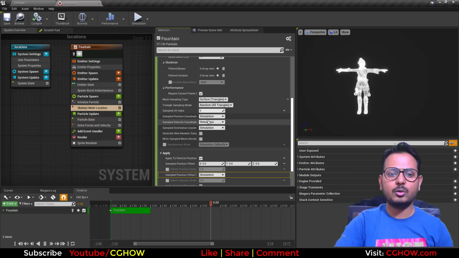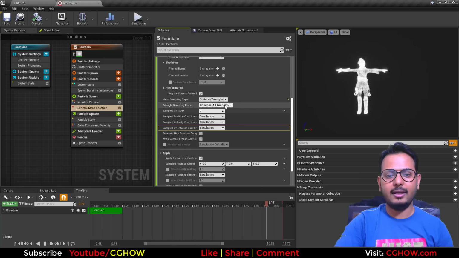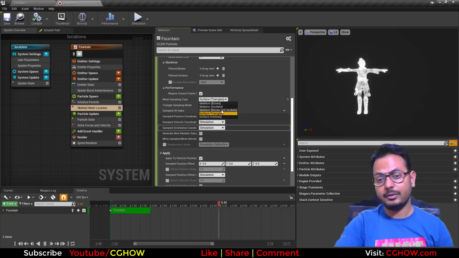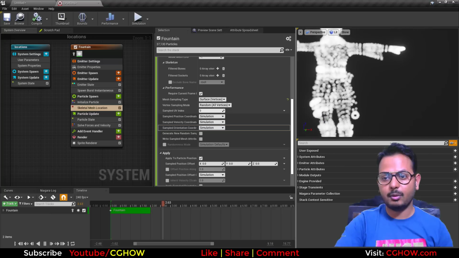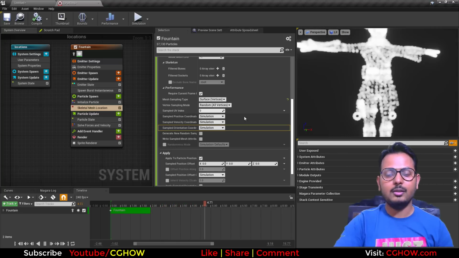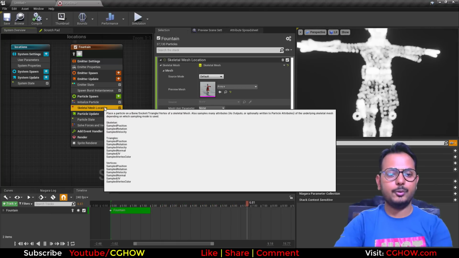Actually you can also sample the position on the world or local, and you can spawn on a socket, or some bones and socket both, or vertex. If you choose the vertex, now you can see it's spawning on the vertex of the model. These are the basic settings that you can use.